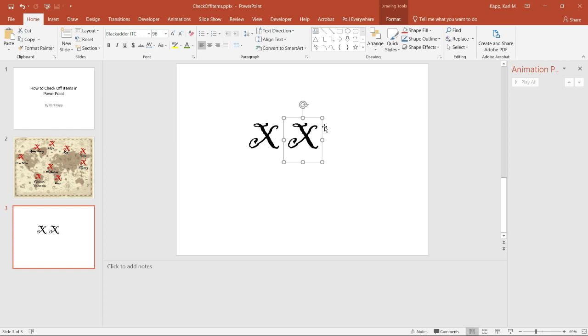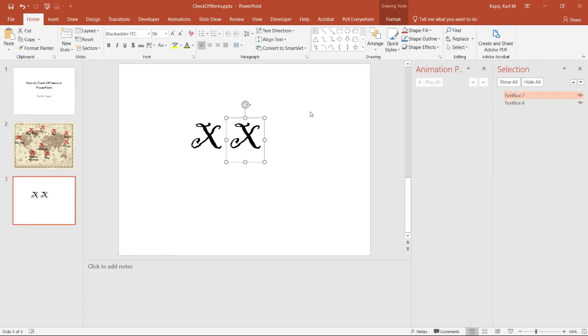Now, one of the things that you might want to think about when you use a lot of X's like I do is to name the X's so that you can keep track of them, because we're going to want to keep track of which X click activates which other X. So let's go into Home, and then we want to get Select. When you click on Select, it gives you several options, and one is Selection Pane. We're going to click on Selection Pane, and what that does is it shows us the names of our two text boxes. And I don't know which text box is which.